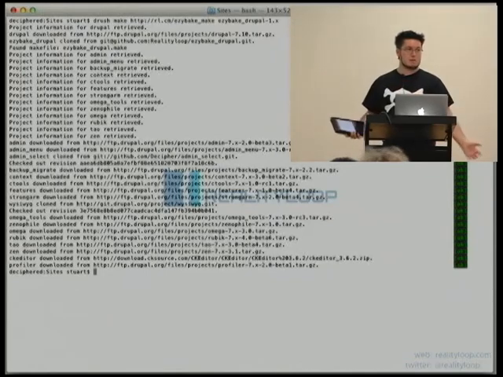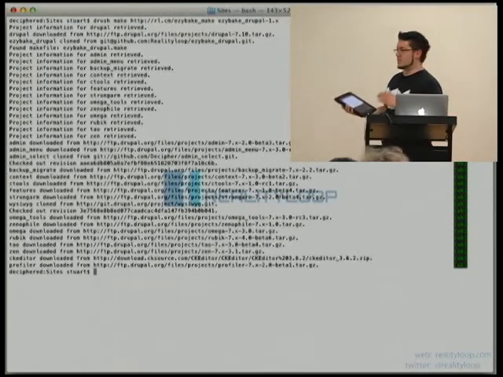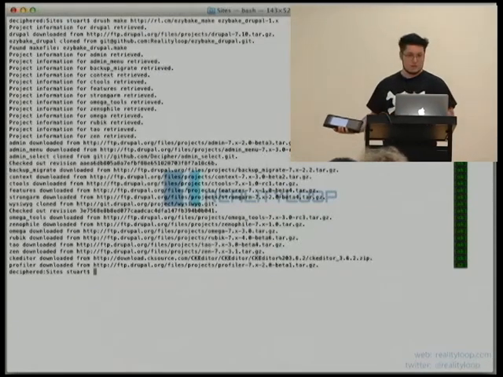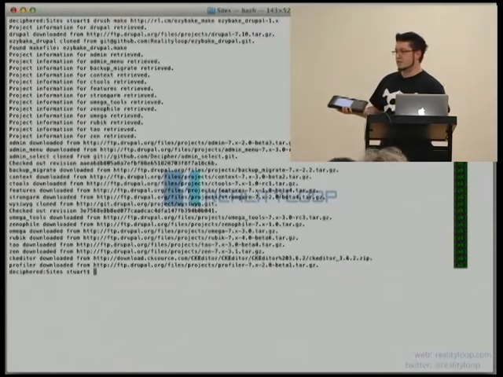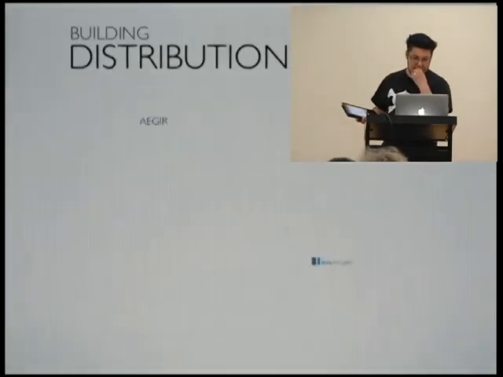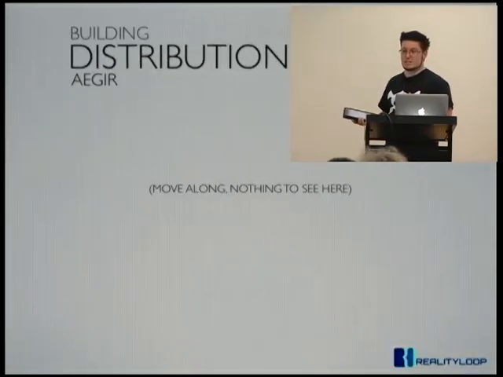That distribution has now been created. I now have a directory on my computer that contains a core copy of Drupal and all the additional modules that I told it to get. It hasn't gone through the install process yet. It hasn't moved any of the starter kits yet, because that's not part of this process. That's part of actually creating the site.